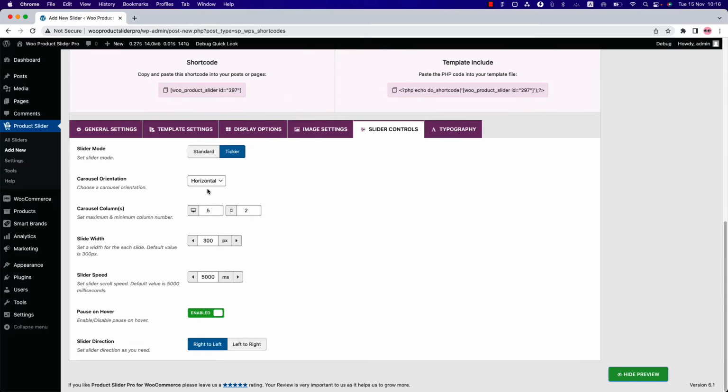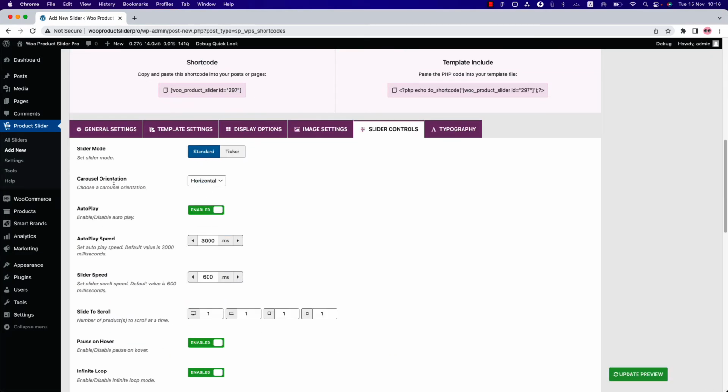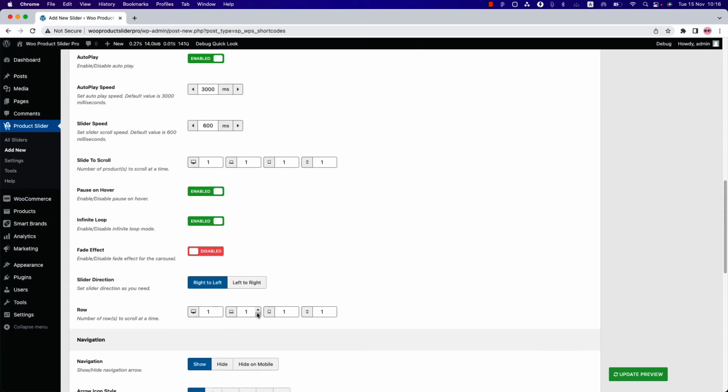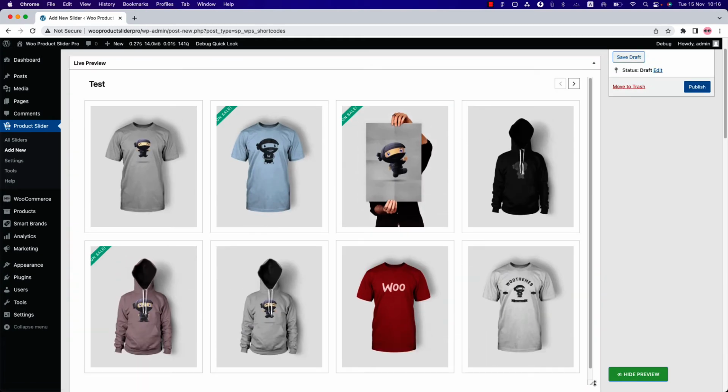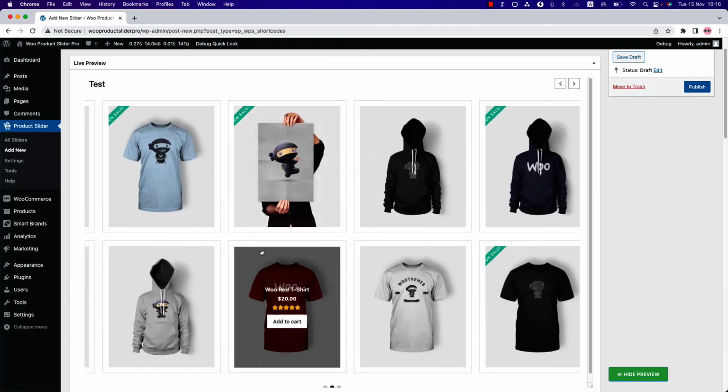Let's go back to standard mode and choose a carousel orientation from horizontal or vertical. Set the autoplay speed, slider speed and slide to scroll value as you like. Use this row option to create a multi-row carousel. If I change the value to 2 and turn off the infinite loop and update the preview, then you can see this is a multi-row carousel.